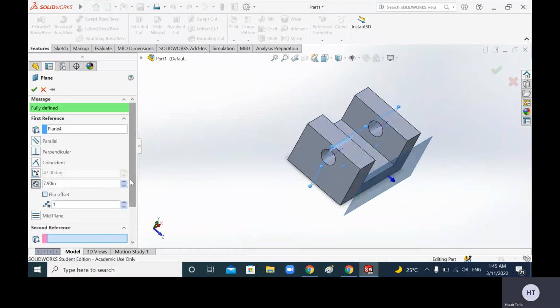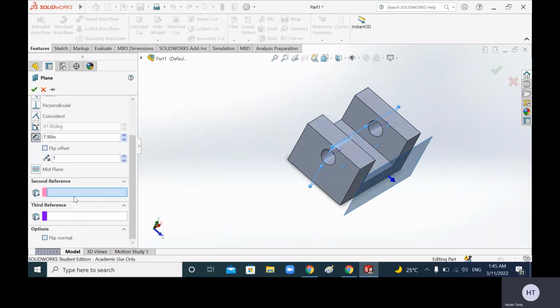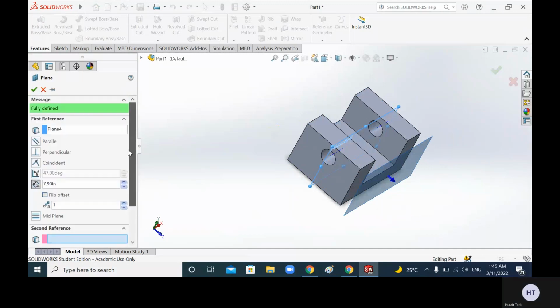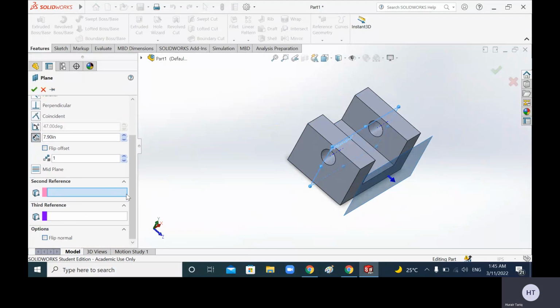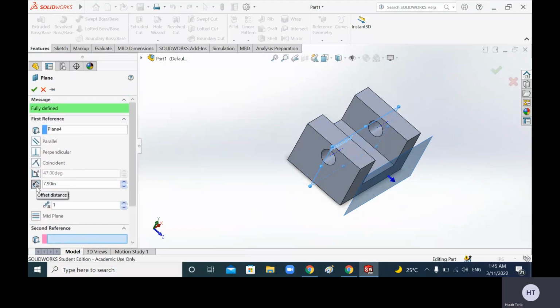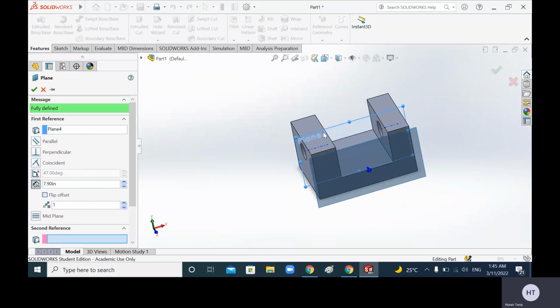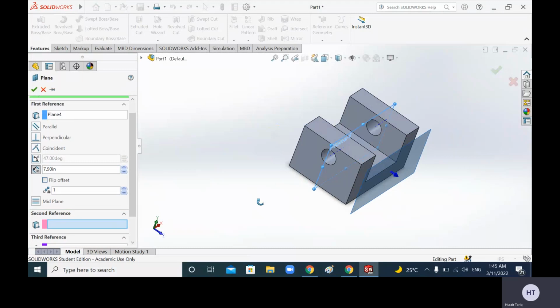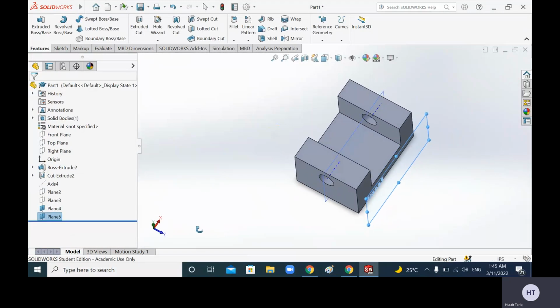This time I have only selected the first reference. I do not need the second or third reference because I have clicked on this option, offset distance. So I am saying that my plane should be parallel to plane 4, which I have already defined, and it should have an offset distance of how much? 7.9 inches or 8.3 inches or whatever it is. So this is how I can define another plane.